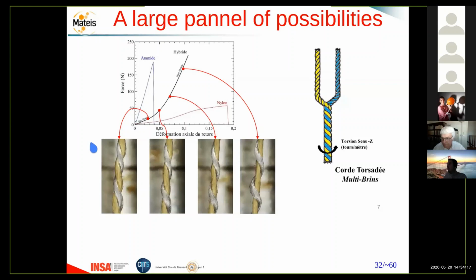What you see here is an example with a multi-yarn rope, which is composed of nylon in white here and aramid in yellow. So the behavior of aramid alone is like this. It's very stiff and it's quite fragile. The behavior of nylon is here. It's very soft, of course, because of the nature of the fibers. And if you mix the 2 together, you can obtain a hybrid behavior, which is in between.